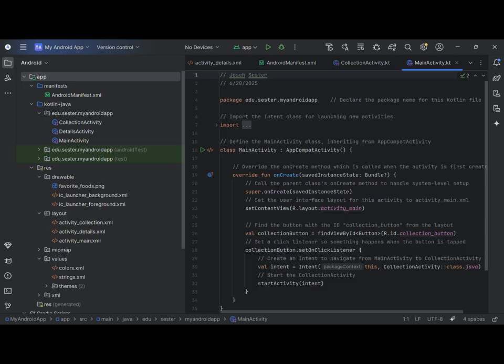So inside of the onCreate method, which is the first method called when the activity is created, we call super.onCreate to initialize the activity and then set the content view using setContentView R.layout.activity_main. This loads the layout defined in the activity_main.xml file.